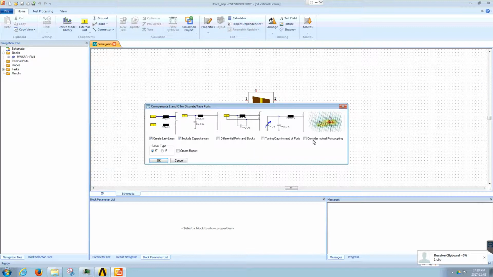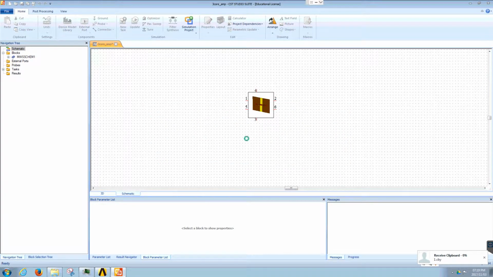I'm going to use this one to consider mutual coupling here, because I do have two ports in my design that are rather close to each other. And the other two are if you have differential ports, or if you would like to use tuning caps instead of ports, neither of which is relevant to the design that I'm using here. So I'm just going to hit OK, and CST is going to do its thing for a little while.